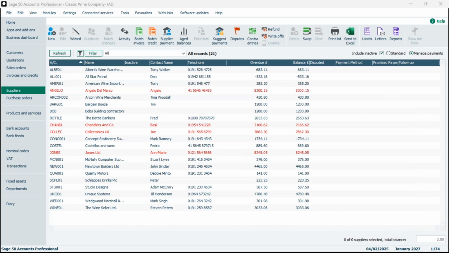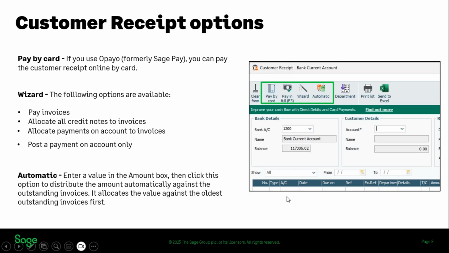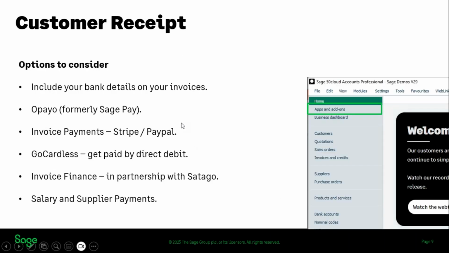Okay, I'm going to pop back to the slides and just talk about those options. In terms of actually taking the payment, so you're recording a payment into your accounting software, but actually taking the payment, there are various methods to help you with this. One of the simplest forms is to include bank details on your invoice layout.